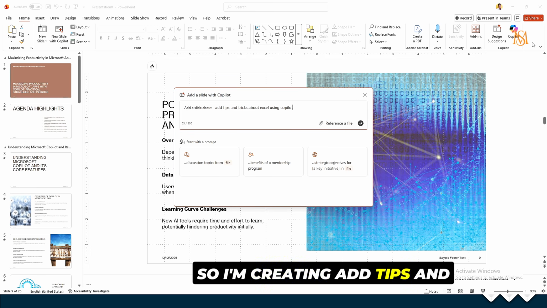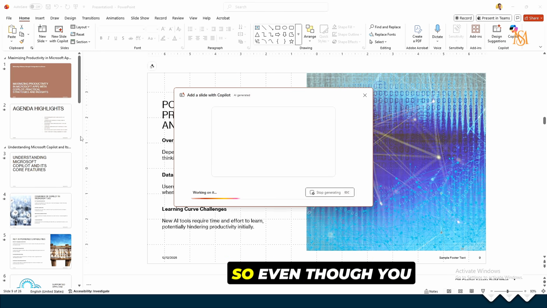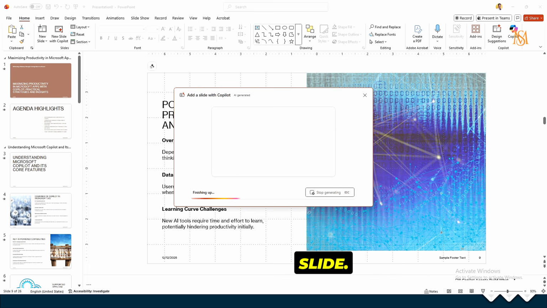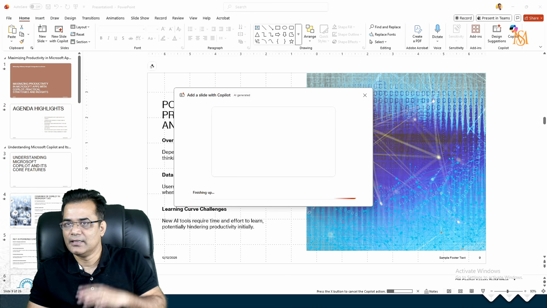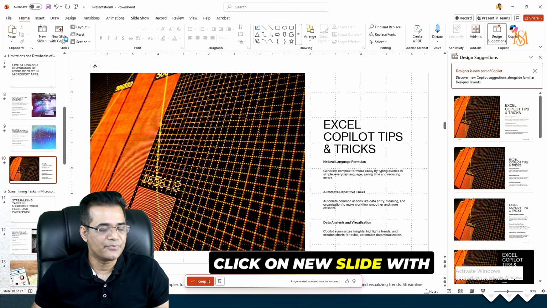So I'm creating a tips and tricks slide about Excel using Copilot. So that's the new slide I am going to add. Even though you created your slides, sometimes you come back and think, yes, I want to add a new slide. In that case, you will just click on new slide with Copilot.